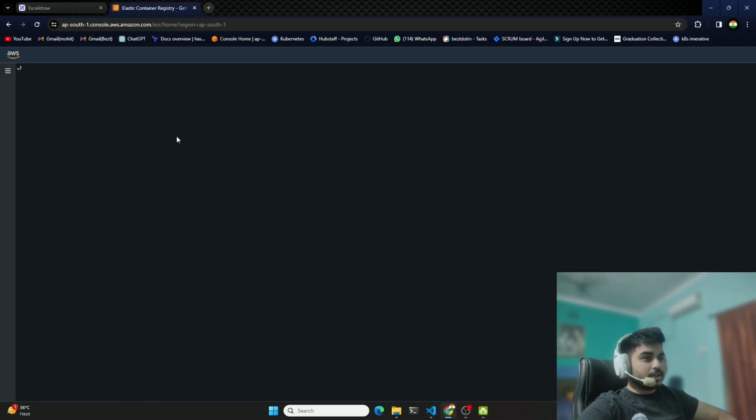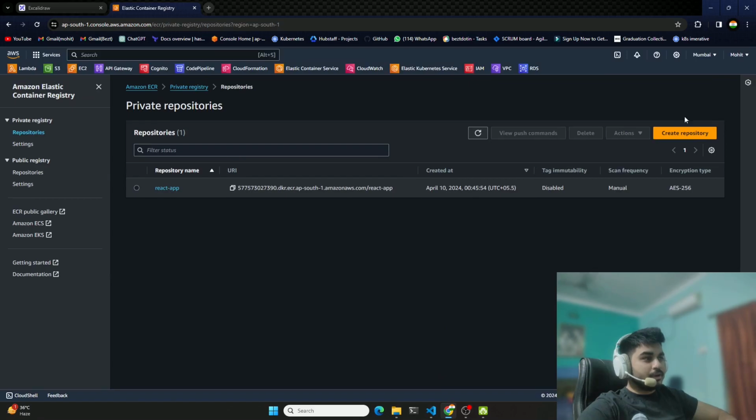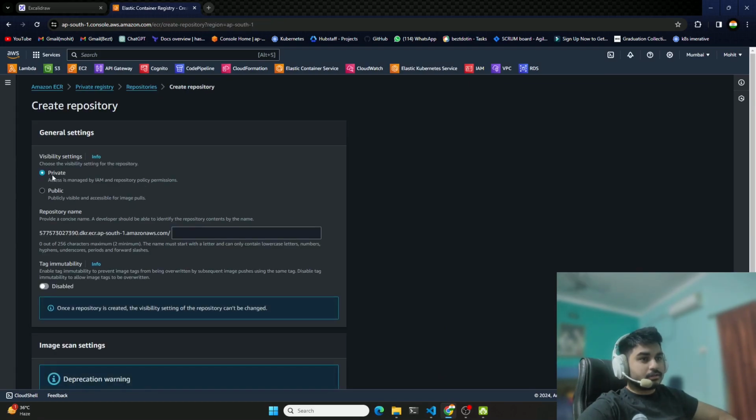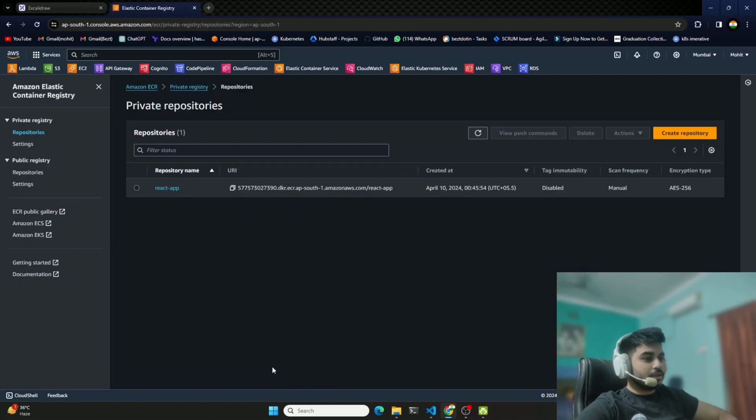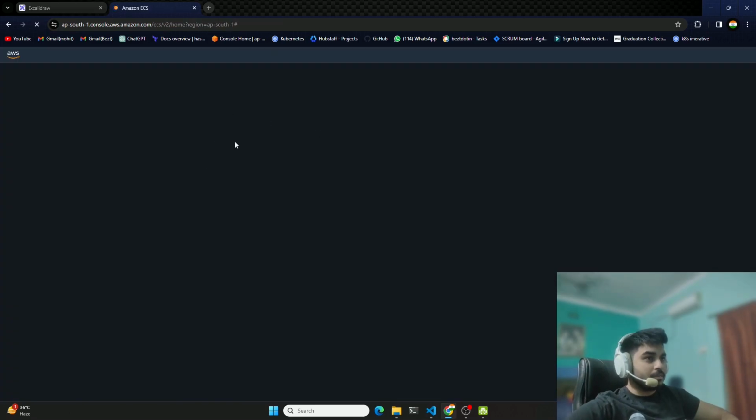For the ECR registry, I've already created a private one. You can simply create it like this: select private, name the repository, and click on the create repository button. Okay, so I already have one. So let's move ahead with our ECS setup.